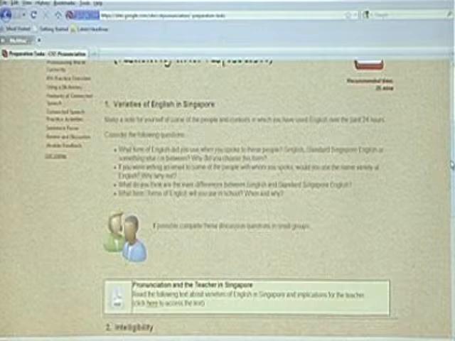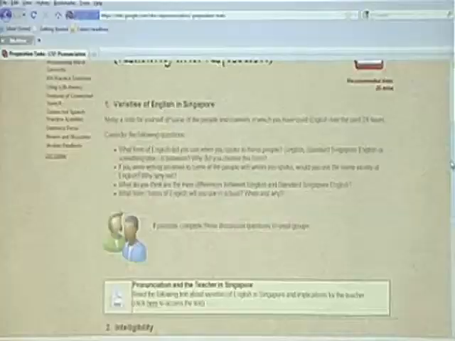And one of the things we wanted to do, and still want to do, is to get the communication going between the students. So here it says, if possible, complete these discussion questions in small groups. So you could do your work online as individuals or as groups. Yeah? Then we embedded a text here, which is actually from one of the diploma courses, right over here, which looks at varieties of English in Singapore and implications for teachers.